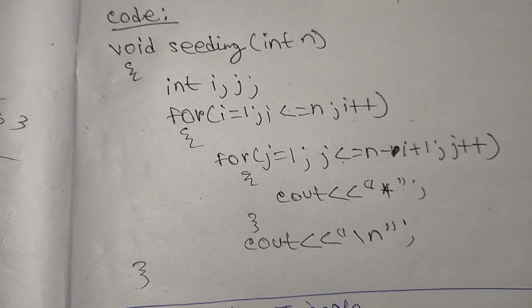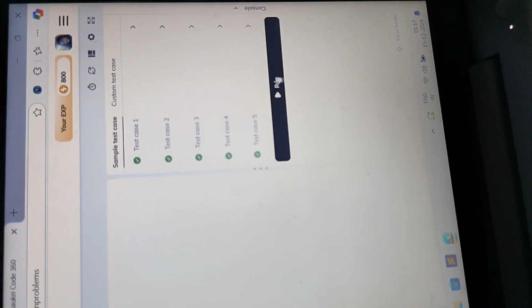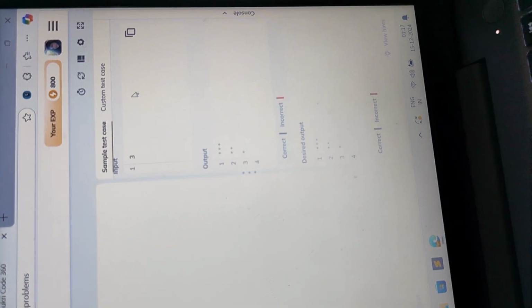See the code. The problem statement is here, the seeding problem. And I've done the solution, as you can see. And here is a test case. Every test case is passed. Okay, I'm giving you proof. Run. Passed. We get the desired output as it is needed.